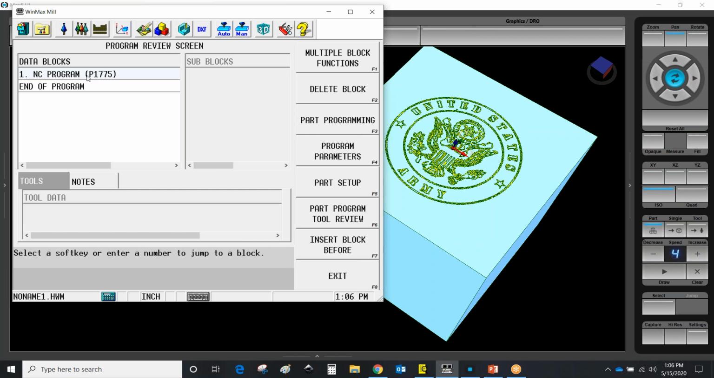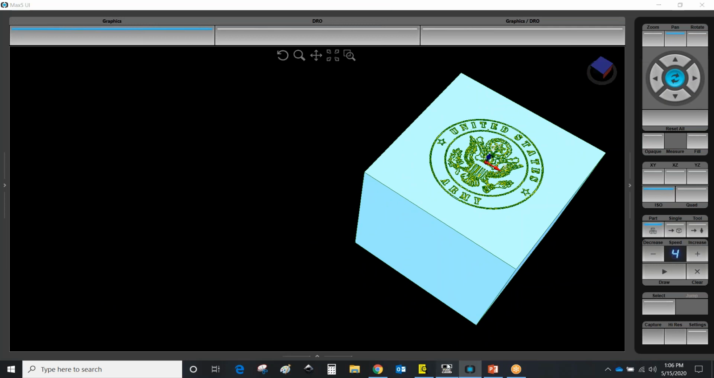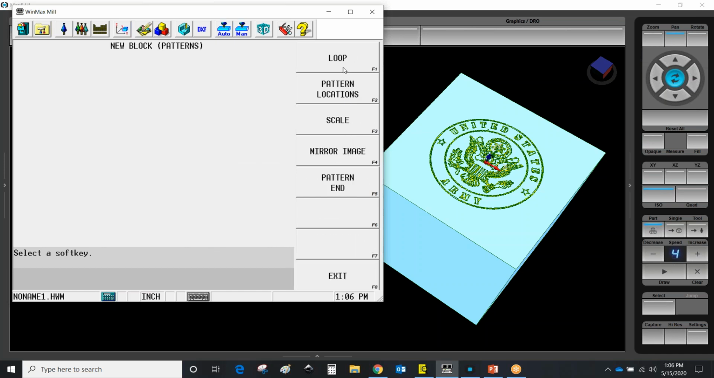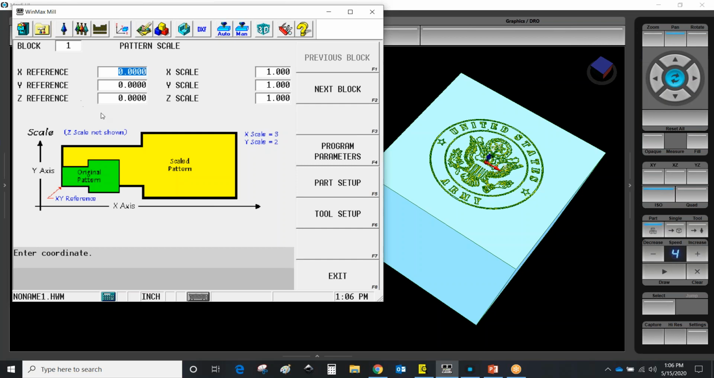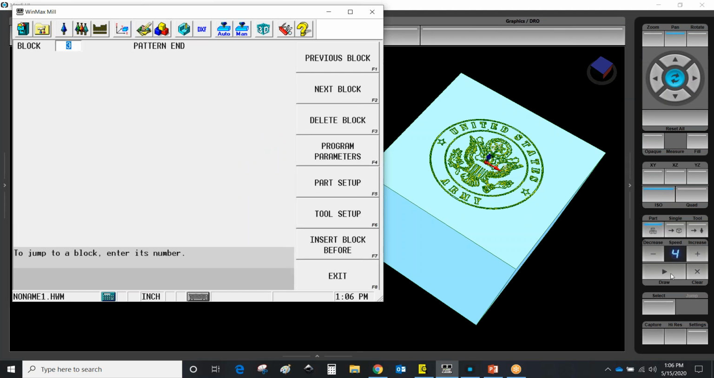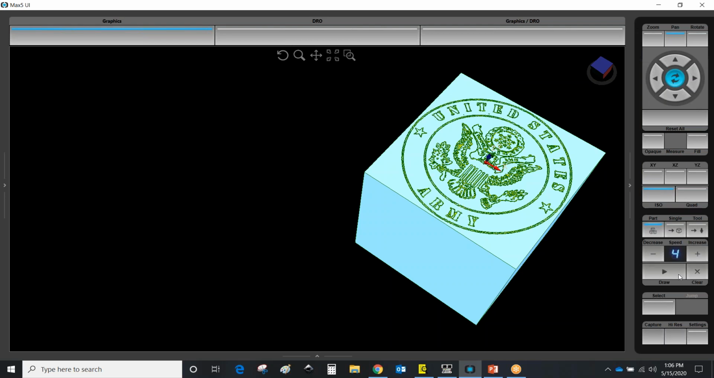So let's say that I wanted to scale this. I want to make that bigger to actually fit the size of the block that I'm programming on. So right now this is 4 inches. So I'm going to go to my conversational block, insert before that. I'll do a pattern scale. I don't want to reference any other location. I'm going to leave it where it is, but let's do 1.5. So we'll make it 1.5 times as big as it actually is in the NC program. And then I'm going to insert a pattern end. Now if I'm to redraw that, you'll see that we've scaled that up to 1.5 times its original size, and I didn't have to touch any of the G code to do that.